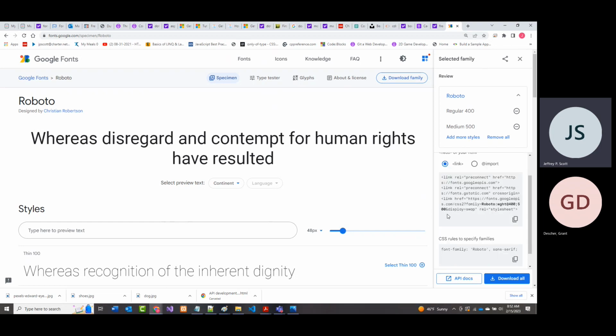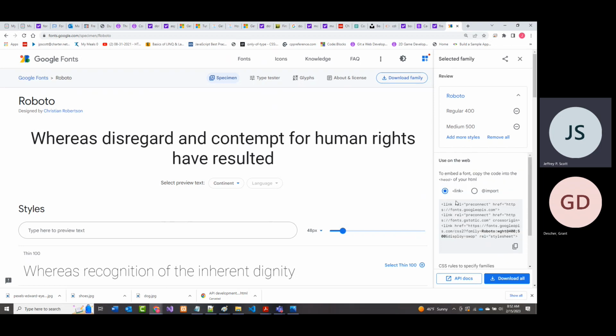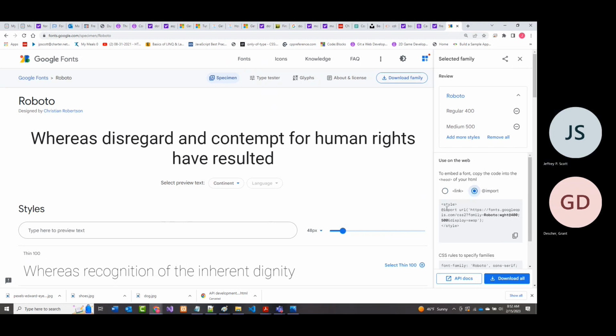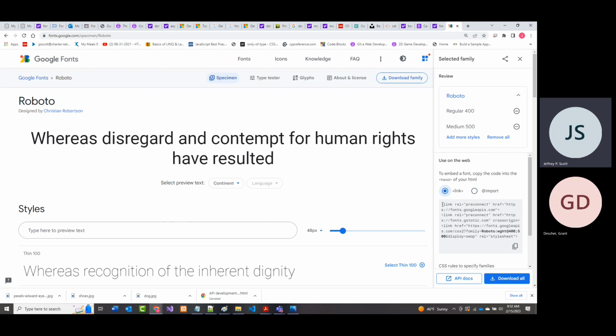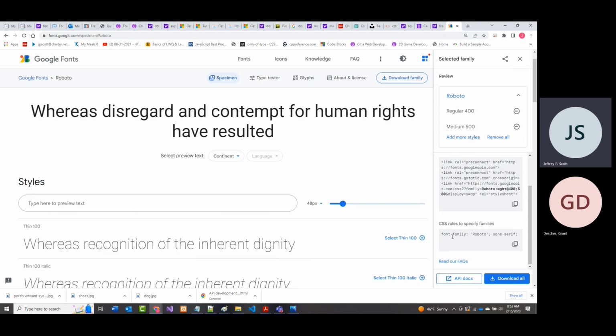There's different things that you can do here. What do I mean? Notice there's a link and there is an import. If you click import, you can usually put that at the top of the page. But notice since it's in style tags, most people don't do it that way. Most people copy the entire link tag and put that somewhere either above or below the link to their style sheet. Then when they want to use it, they just set the font family to this. And that's really all that you have to do.